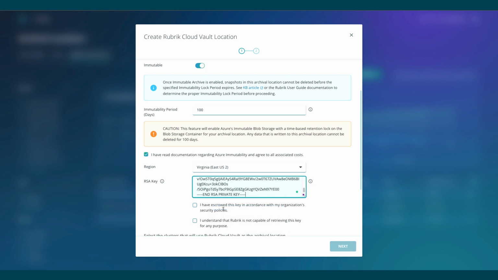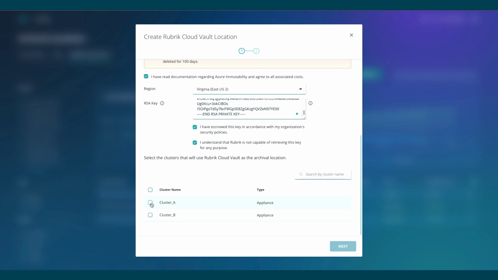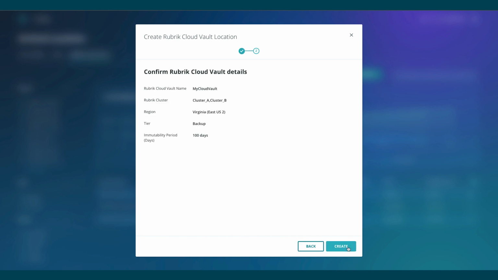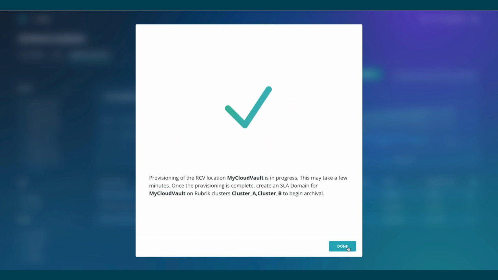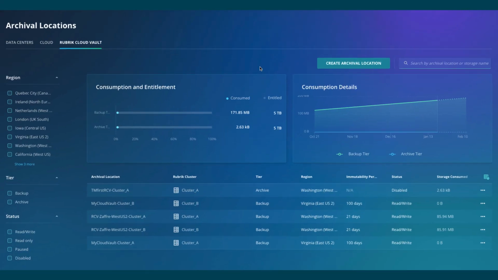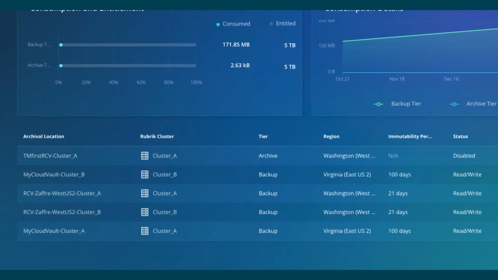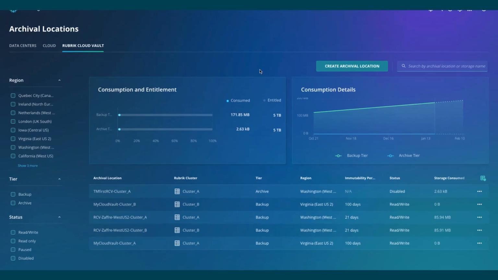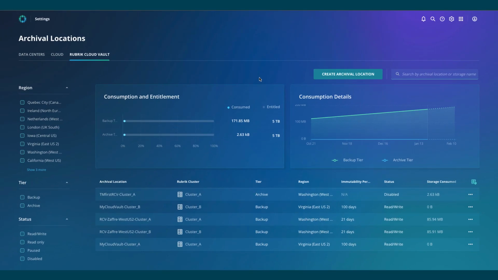Finally, we select our desired region to host the Cloud Vault and provide an RSA key used for data encryption. We assign whatever Rubrik clusters we would like to have access to this vault, and we're done. Within a few minutes, your fully managed, immutable Cloud Vault is provisioned and attached to your Rubrik Security Cloud environment. From the Rubrik Cloud Vault dashboard, we can see all of our deployed vaults, report on and manage their consumption and entitlements, and of course, add any additional vaults if required.